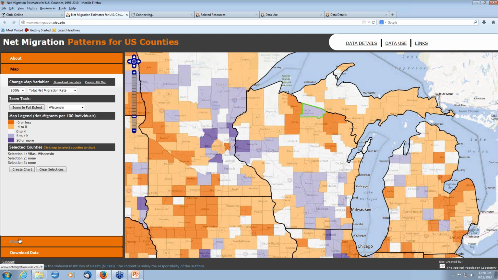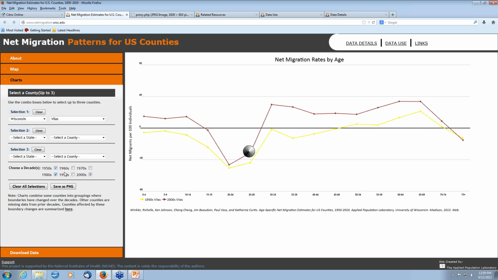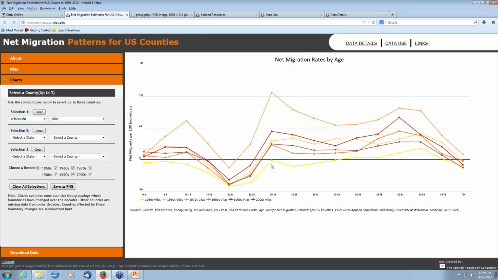Okay. The Charts section. If we go there, because we had selected Vilas County in the mapping part of the website, Vilas County's net migration signature is revealed in the chart already. Here we have up to 3 counties that you can select, and then we can also choose the decades in the series. We've chosen the 2000s since that was the view that we were on in the maps, but we can select all decades, the 1950s, 60s, 70s, 80s, 90s, and 2000s.